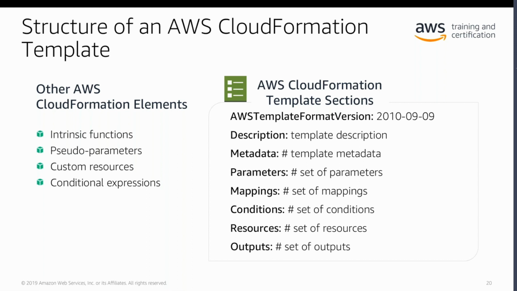So maybe I create a parameter called environment. And when the environment is prod, then I will have a condition that says, okay, well, this is in prod, so give us a little bit of a bigger instance size here when you're going out and deploying this.